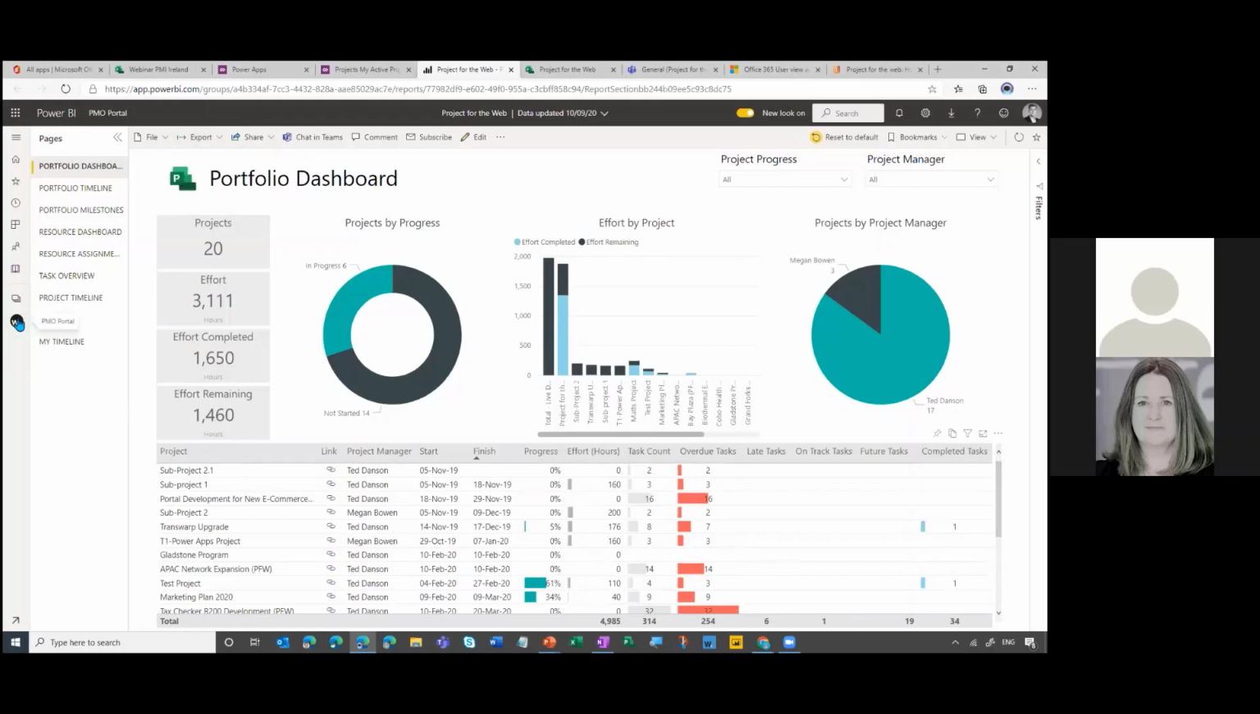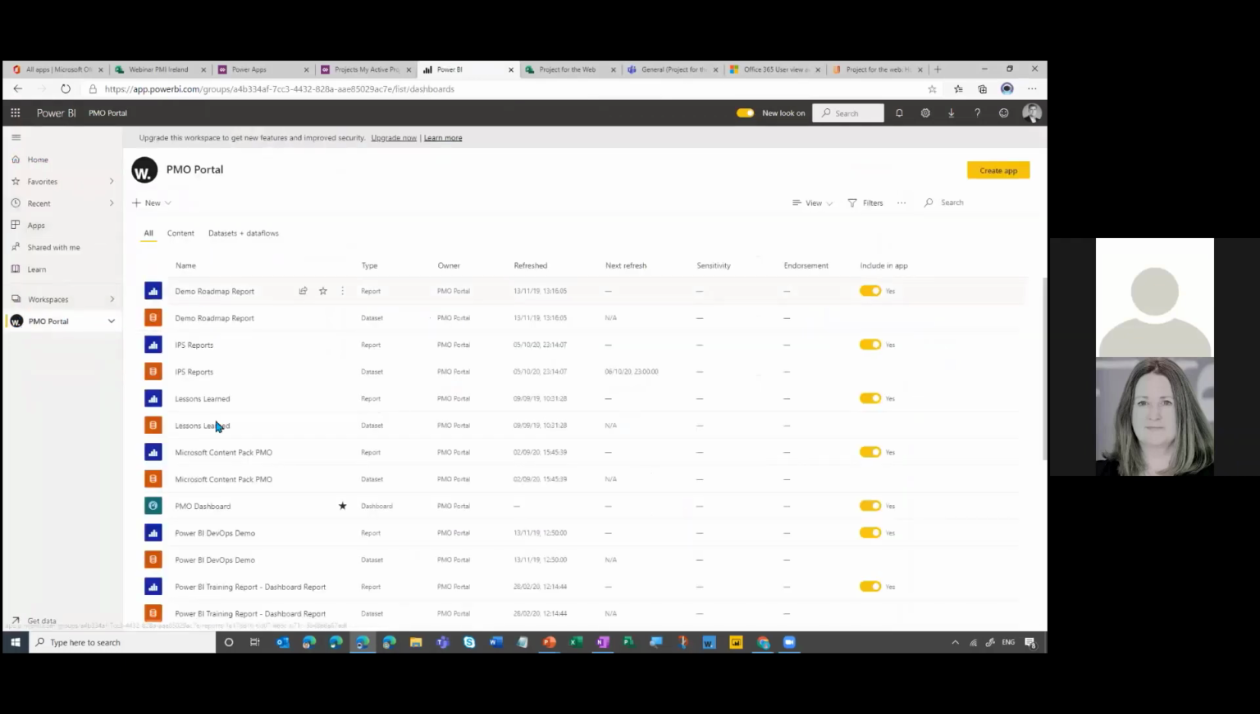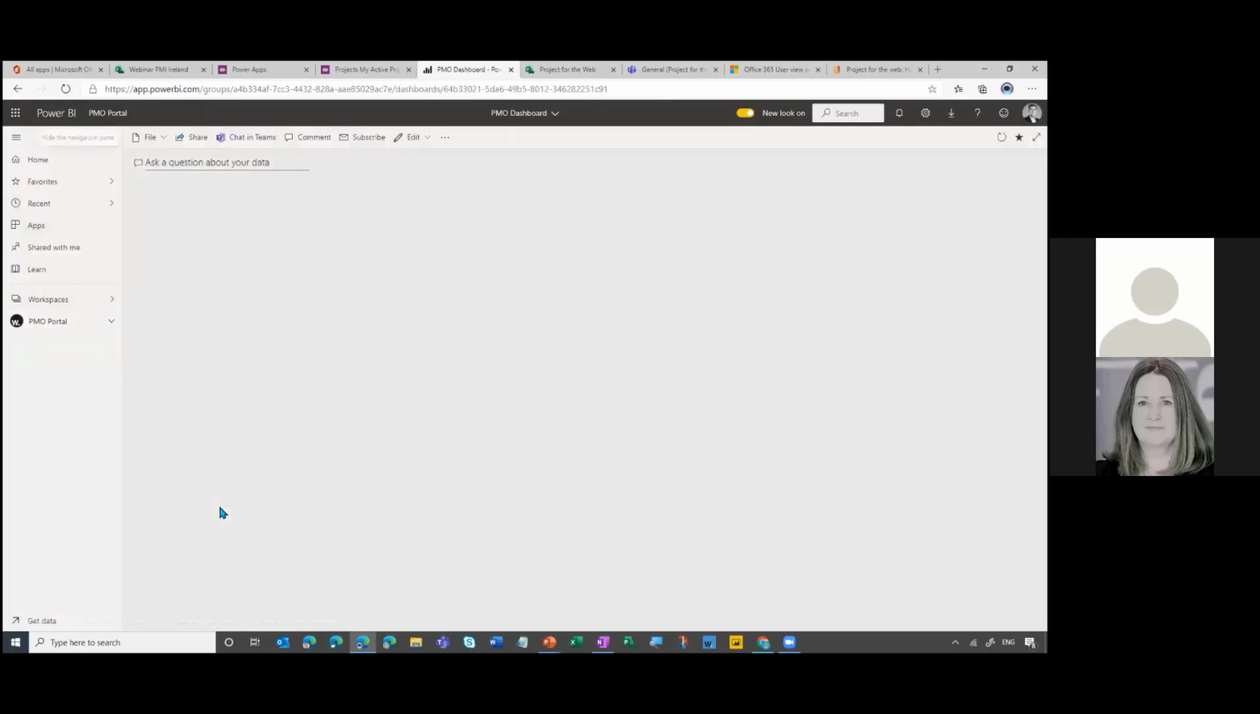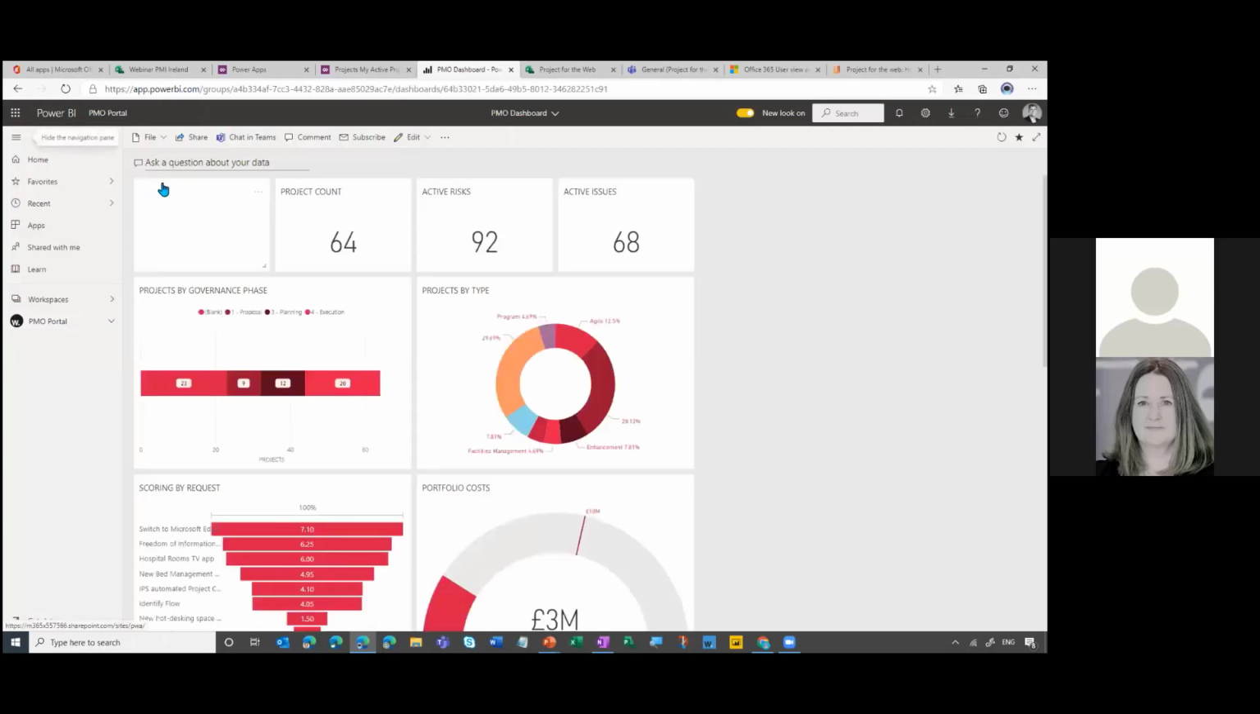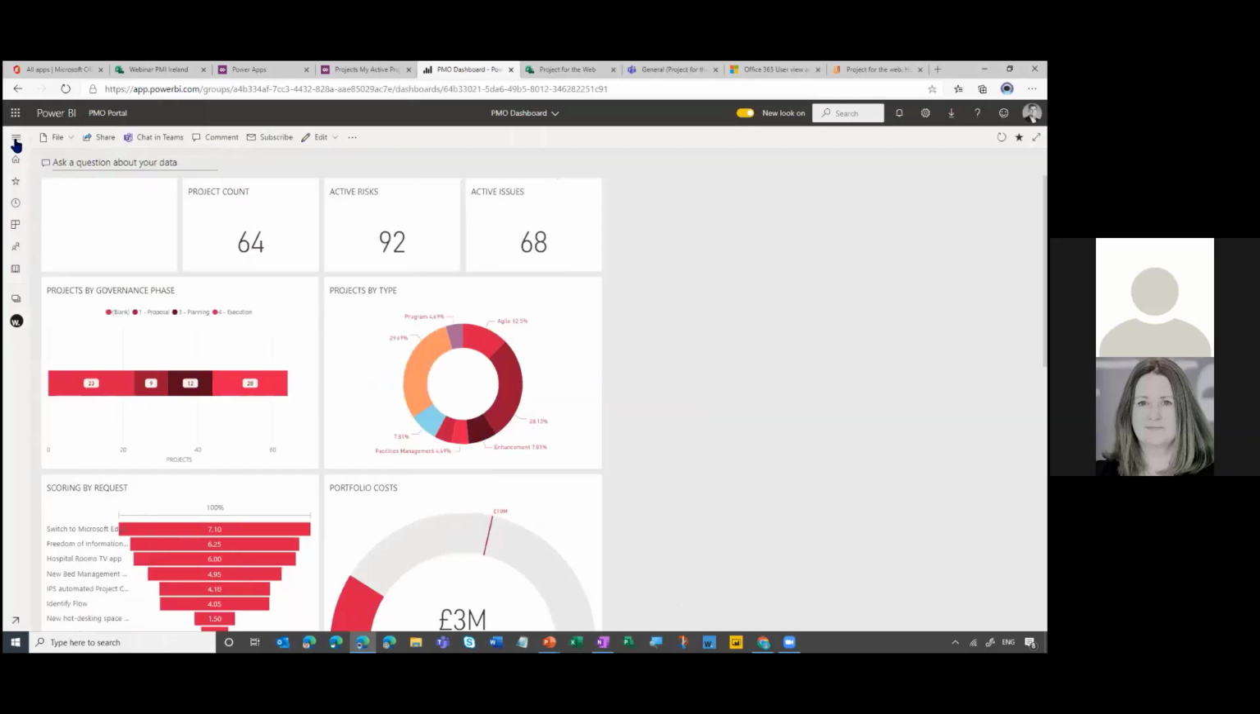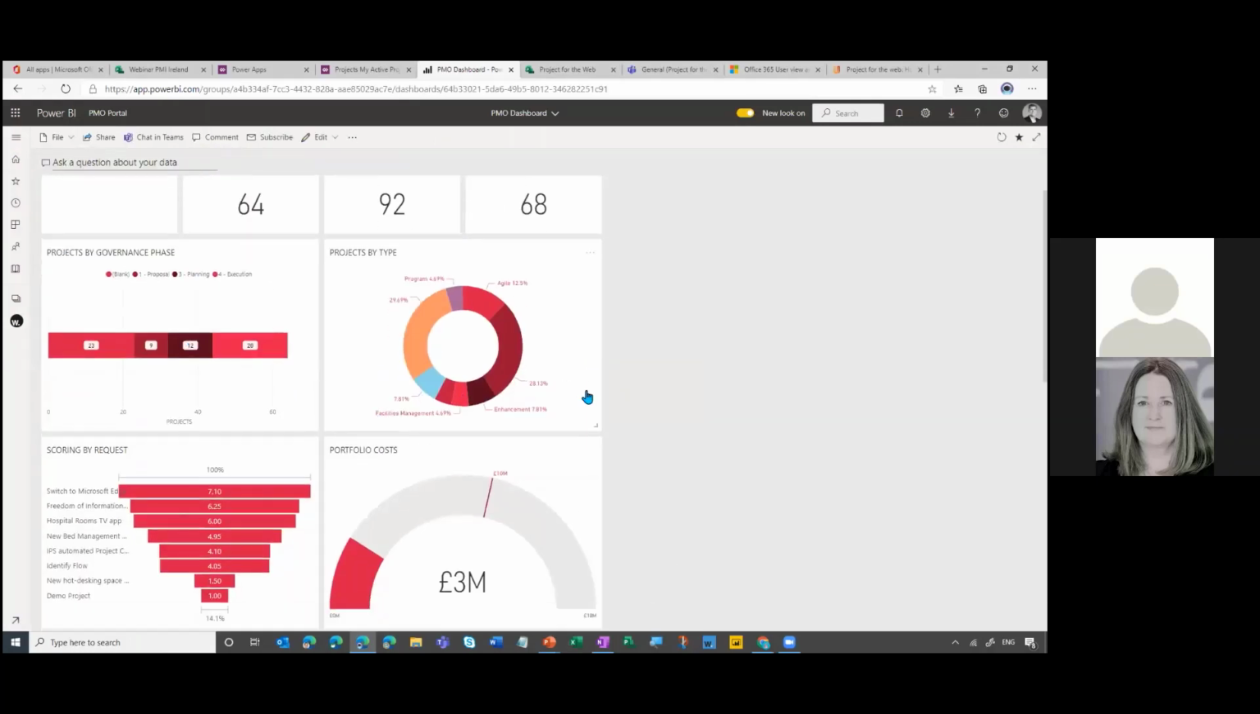I'm going to show you some additional reports, if you don't mind. These are reports that are looking at data from Project Online rather than Project for the Web. But again, we can bring Project for the Web data into this. So this is a dashboard that I've built myself using Power BI.